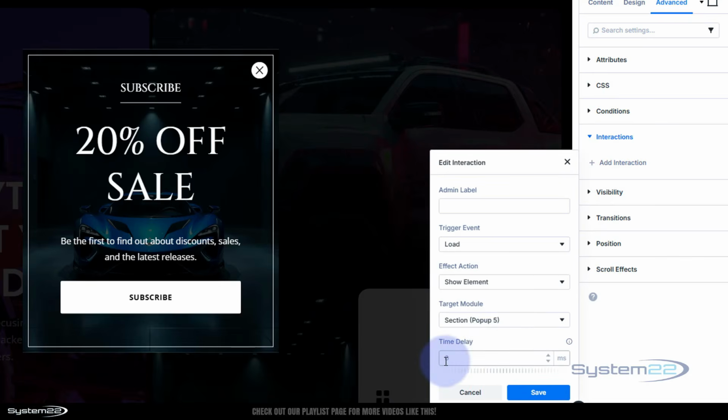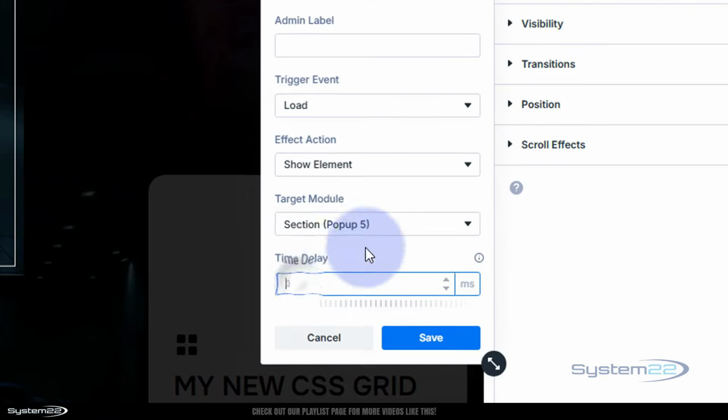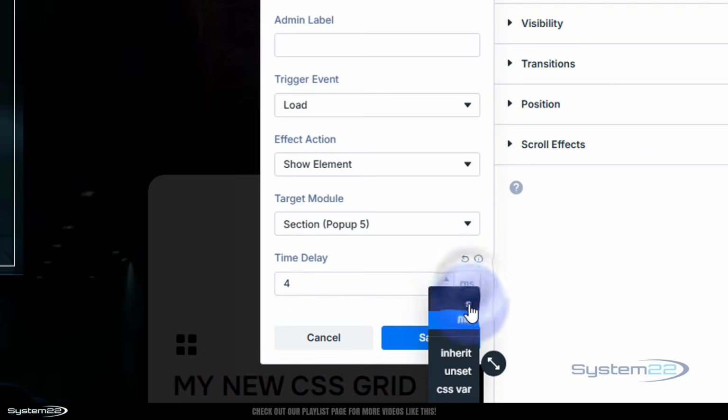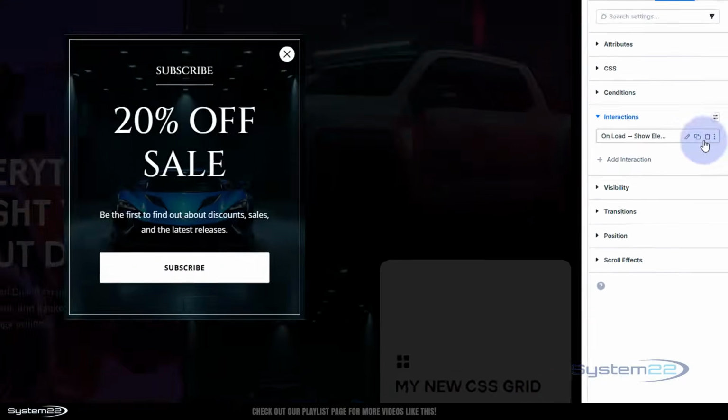Now I do want a delay. I want a delay of perhaps 4 seconds. We want the page to load and then we want this to pop up. So let's say 4 seconds. I'm just going to put in 4. If you want to use milliseconds, that's fine. It's 4,000 milliseconds. I'm going to use seconds. Let's make sure we save this.